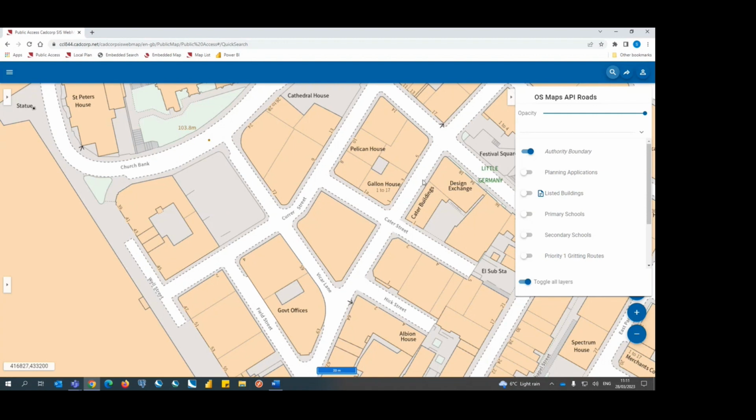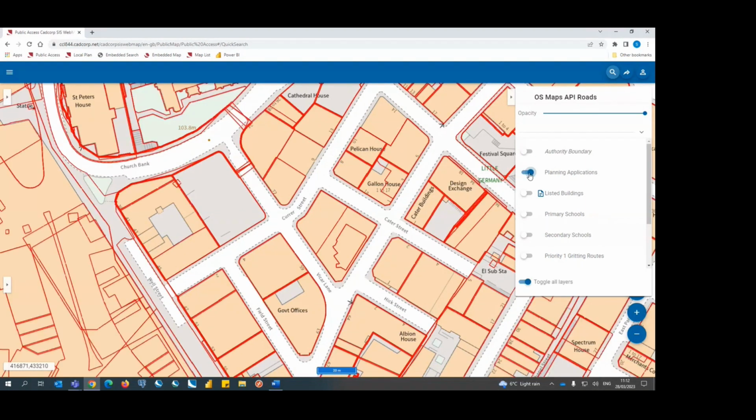And these mapping layers will be displayed over the Ordnance Survey mapping, which we can see currently on screen. And here I'm connecting to the OS Maps API to provide the data directly into the application. Now I search for planning application, so let's turn on the planning application layer here. So yeah, just showing these as red boundaries.